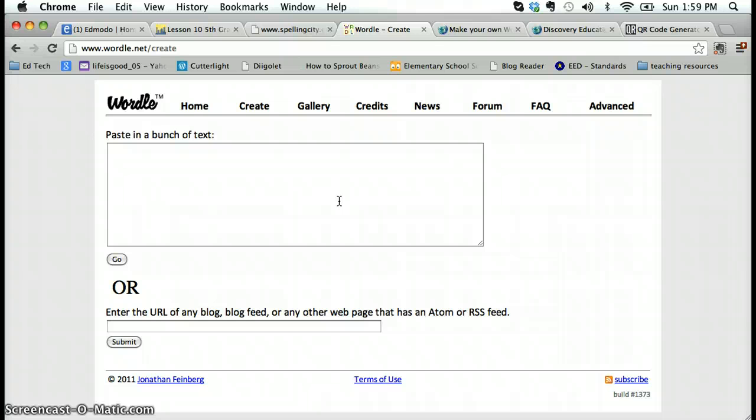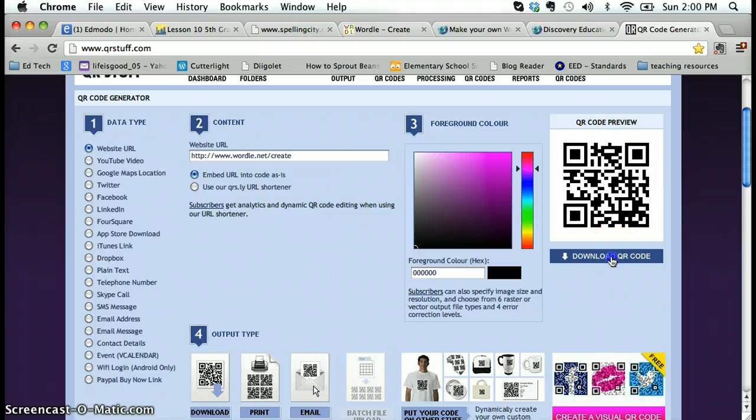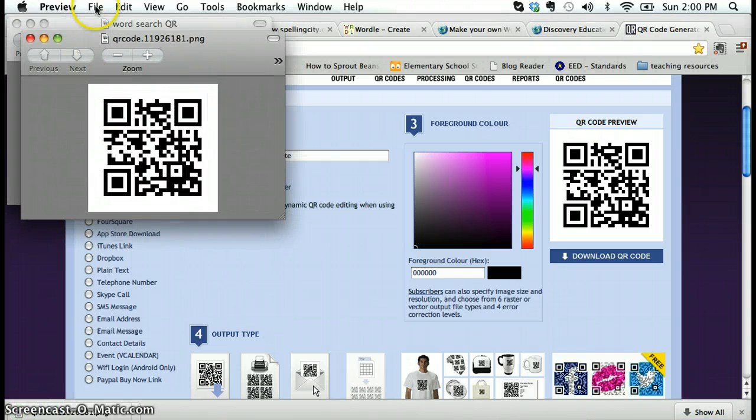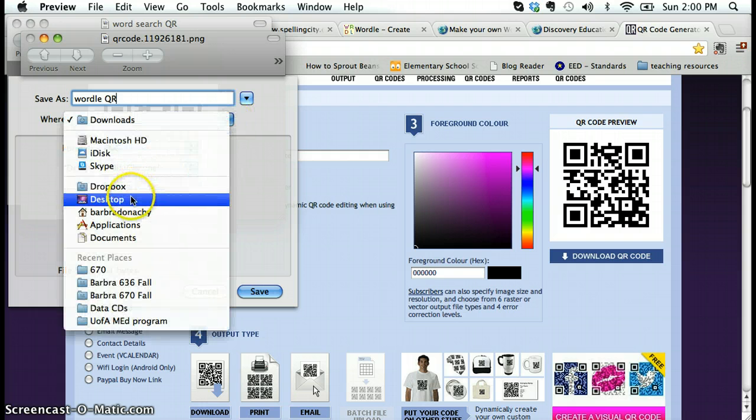All I want to do is paste. All we're doing is really making links for the students to follow so that they can scan the codes and go right to the right spot. So again, copy the link, go to my QR code generator, paste the link, download it, there it goes. I'm going to save it as, this one's Wordle. Put it back on my desktop.